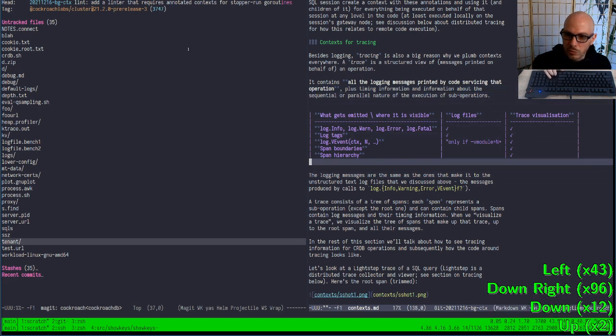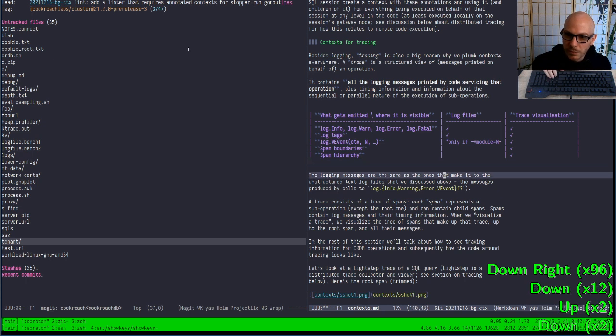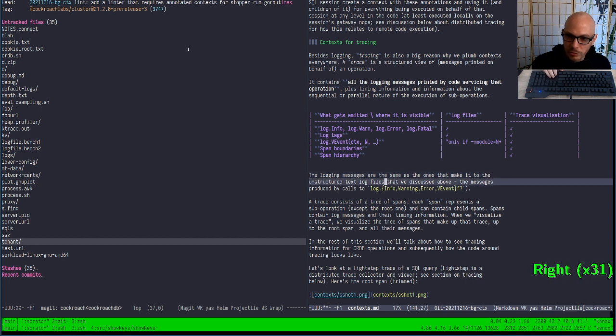So some explanation of what gets emitted and where. The logging messages are the same as the ones that make it to the unstructured text log files that we discussed above, the ones produced by calls to log.Info and so on. The trace consists of a tree of spans. Each span represents a sub-operation. So that's actually really a summary of a recollection of what tracing is about.